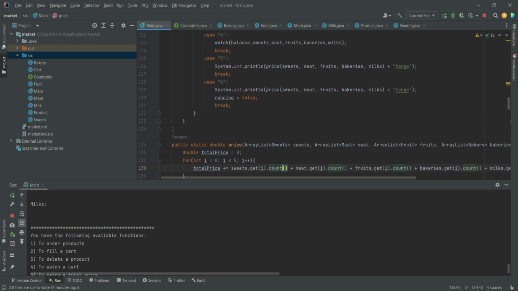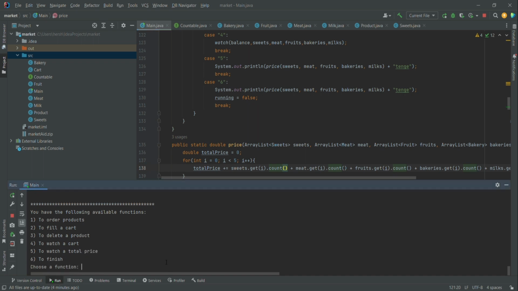Case 4 is responsible for the total price for all the products in your cart. It's not related to the balance, so it just outputs a certain number. And if we change our cart, the price will also change. Here we can see that this is our total price, and we can change it by removing or filling our cart. And now the total price has changed.